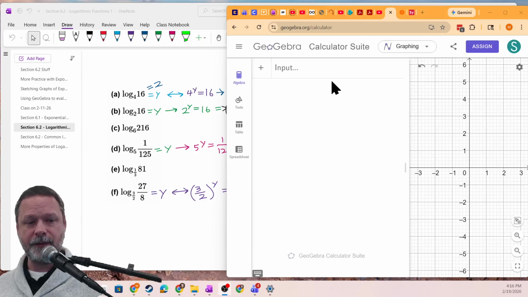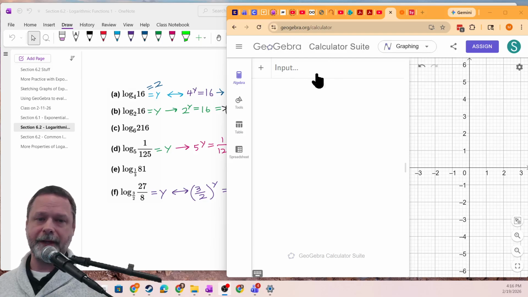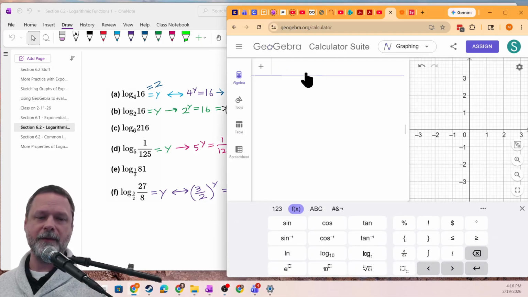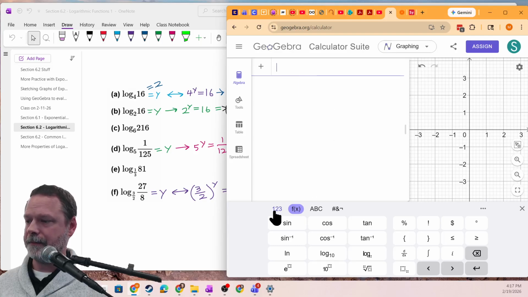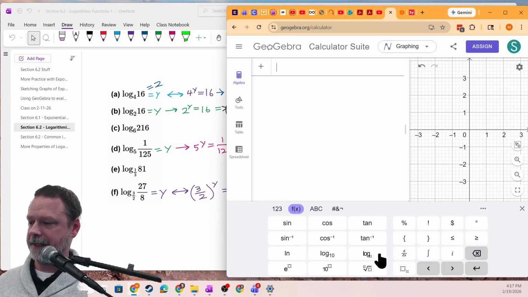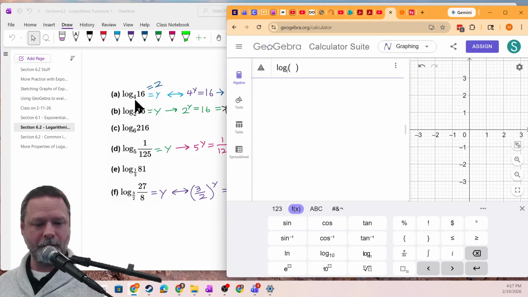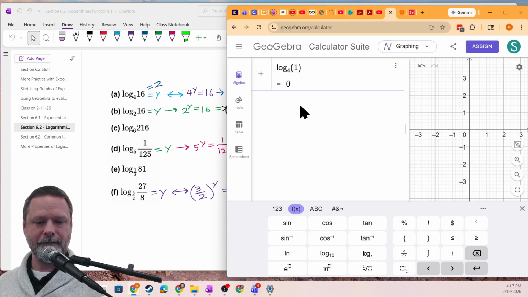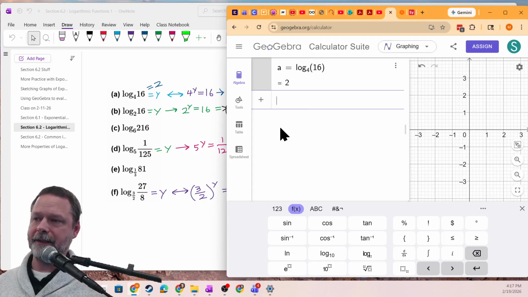GeoGebra and Desmos, those are both great. I have GeoGebra up here, and Desmos, desmos.com, also works almost exactly the same way. You might have to bring up the keyboard. We'll hit f of x here, log, and there's a little box down there so I can change my base. I can put a 4 in if I want to do log base 4 of 16. And bam, it's a piece of cake. 2, that's exactly what we knew it was.